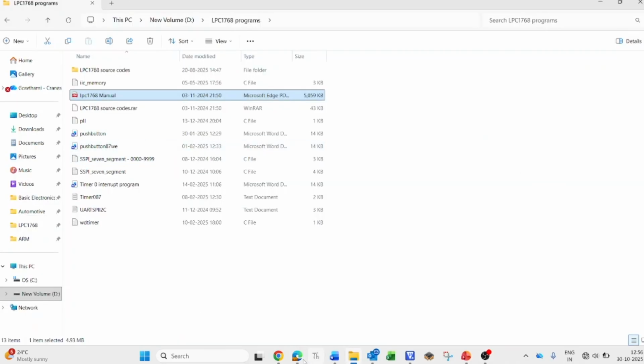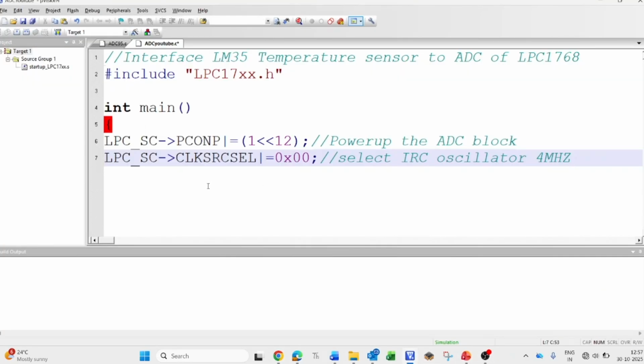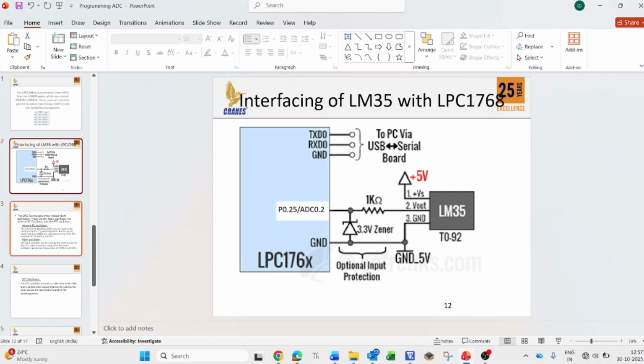Okay. So now let's go for this. The next step is you have to choose the clock selection. So what is this clock source select? Now we have to understand what are the different types of clocks that are present in this LPC1768 microcontroller.